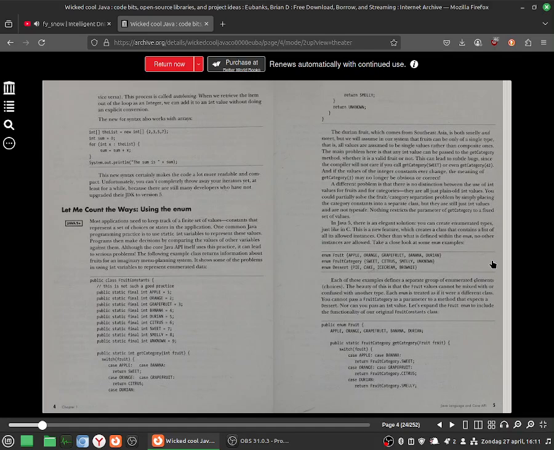A different problem is that there is no distinction between the use of int values for fruits and for categories. They are all just plain old int values. You could partially solve the fruit category separation problem by simply placing the category constraints into a separate class, but they are still just int values and are not type safe. Nothing restricts the parameter of getCategory to a fixed set of values.